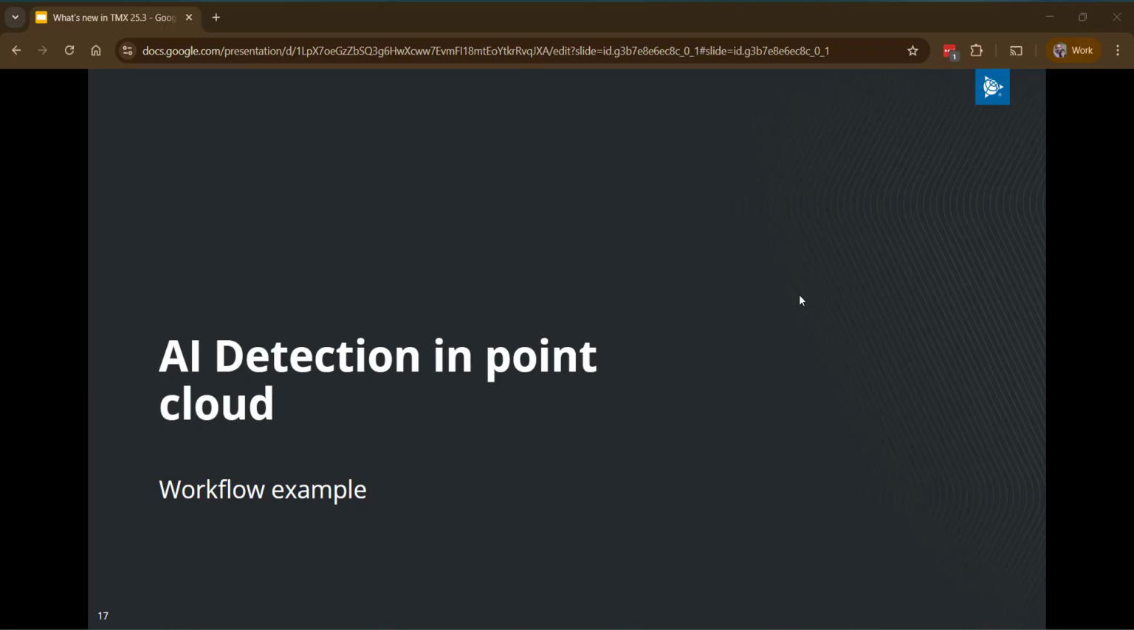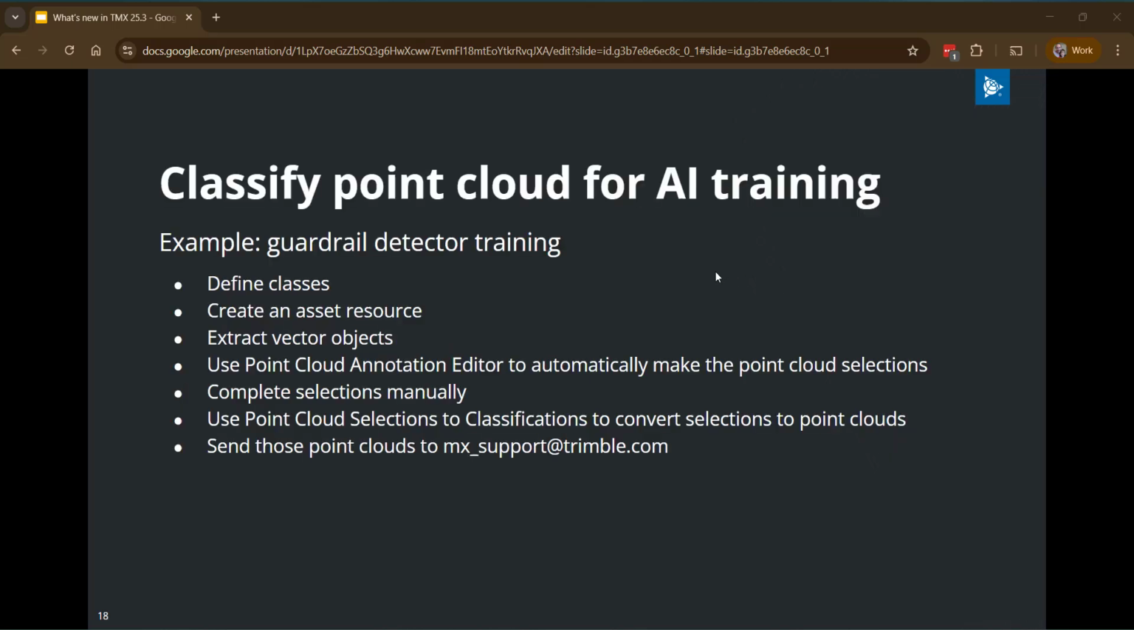It will allow you to review also other tools that are quite useful in the entire workflow. So I will start by classifying point cloud for AI training. And as an example, I will train or classify guardrails for a guardrail detector training. Okay.